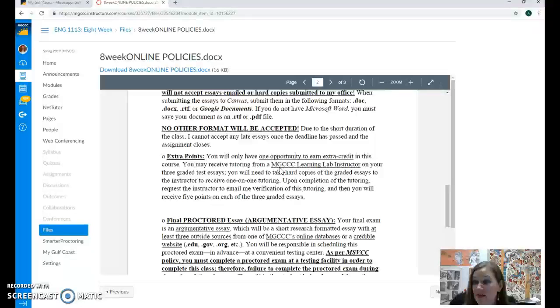As far as extra points, we're really kind of controlled in the type of extra points that we can give our students. We're restricted. We just can't give them out. You can receive extra points by taking your graded test essays, the 3 essays I just mentioned, and you can take the graded essay with the rubric, and any of our Learning Lab instructors, it doesn't matter which campus, they will sit down and tutor you, and you can just receive a slip that verifies the tutoring. You can take a picture of it. You can have the lab instructor email me, and that'll be 5 points added to your grade for that assignment.